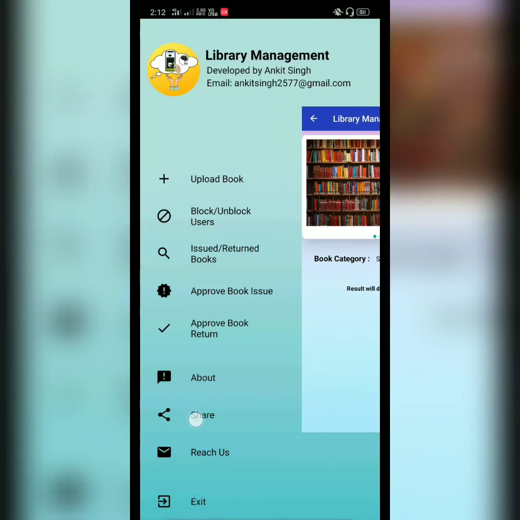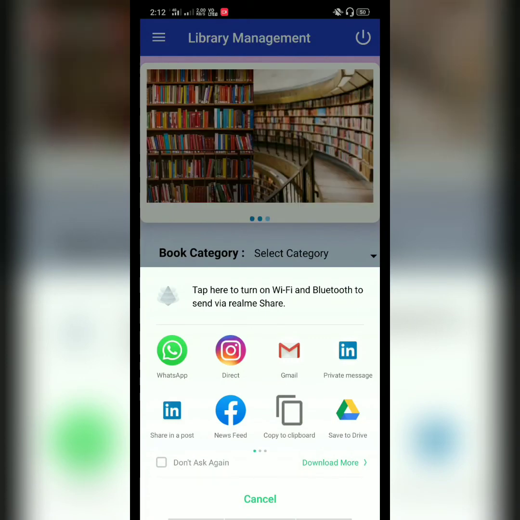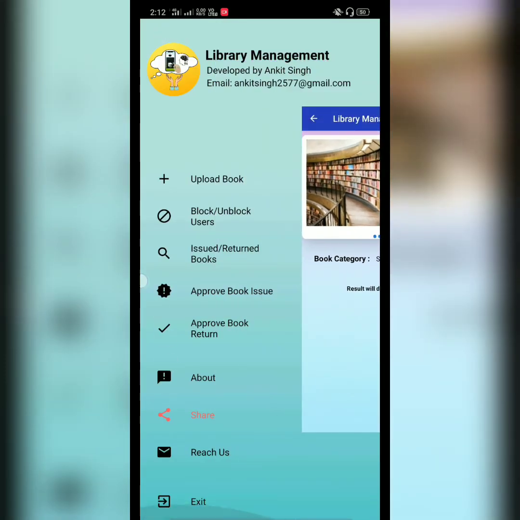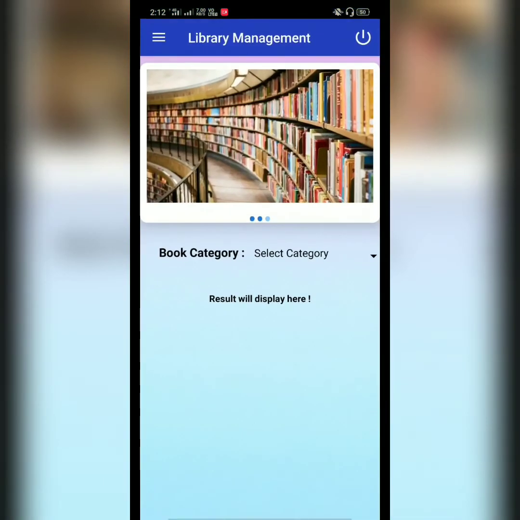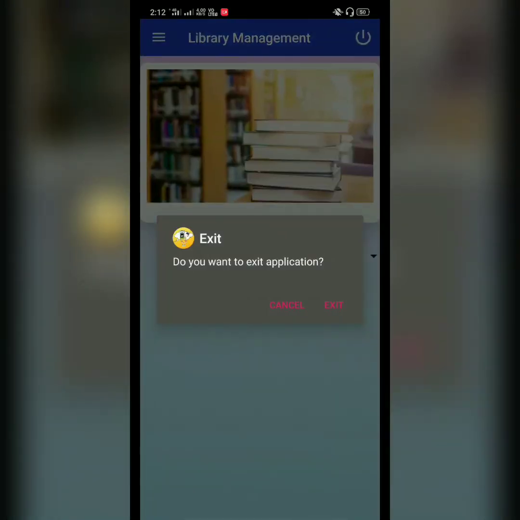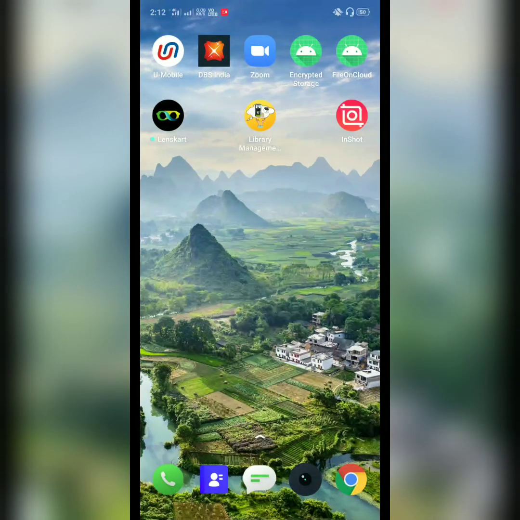Now another option is share application. Share your application through various social media platforms. Another is reach us. You can reach the developer through email also. Then the last one is exit application. Just click on exit and you will exit the application.